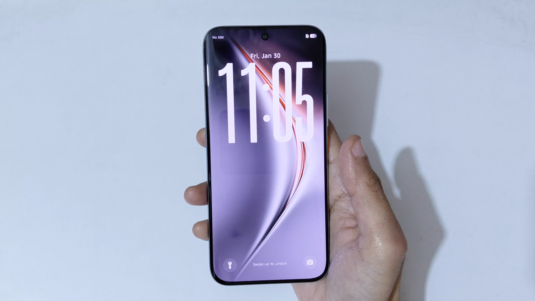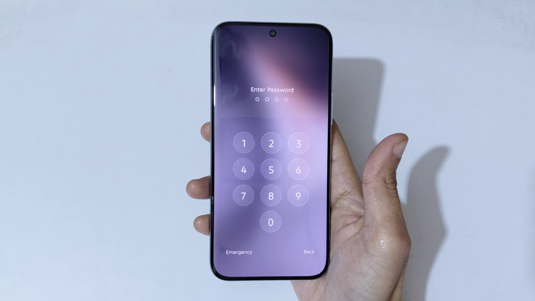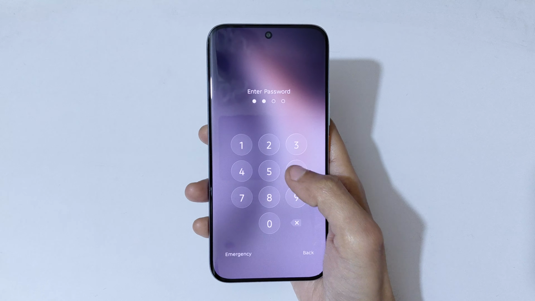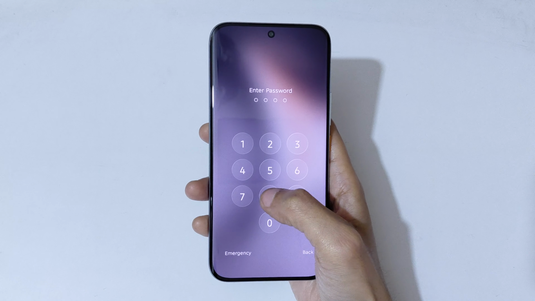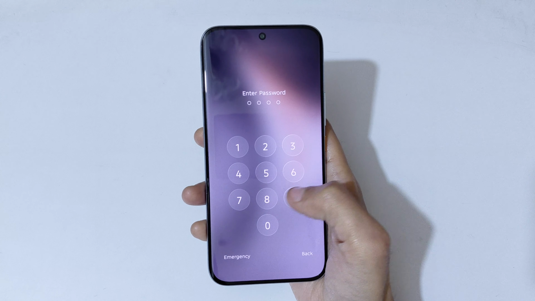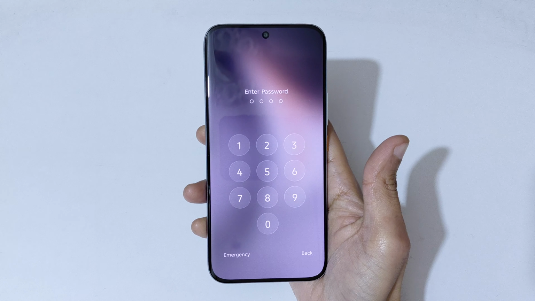In this video I'm going to show you how to hard reset the Tecno Pova Curve 5G smartphone. This is helpful for those who have forgotten their password, PIN or pattern. As you can see, it says incorrect password. You are unable to unlock your phone.